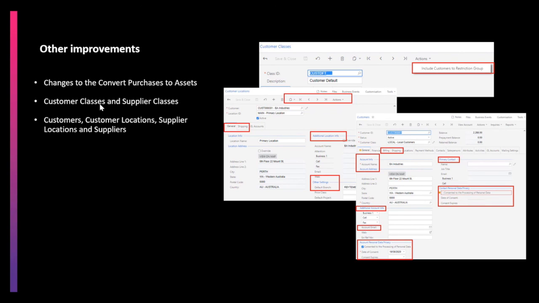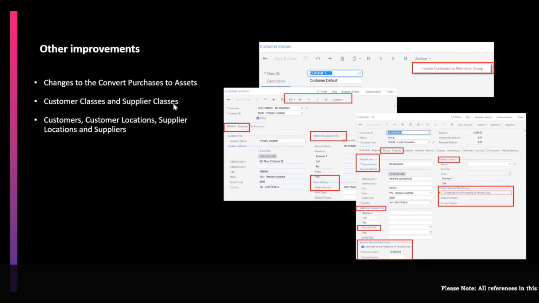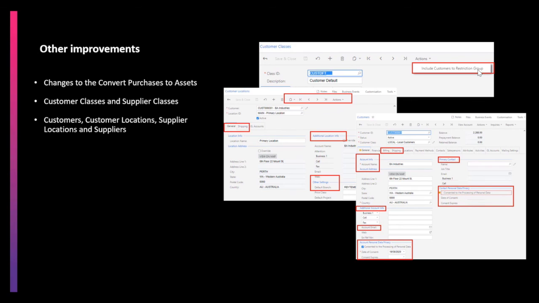Next is changes to the customer classes and supplier classes. After the introduction of new functionality of restricting the visibility of a customer, to avoid confusion on the customer classes screen, a new function include customer to restriction group has been added. This replaces the earlier function apply restriction settings to all customer. Similar changes have also been made at the supplier class levels.